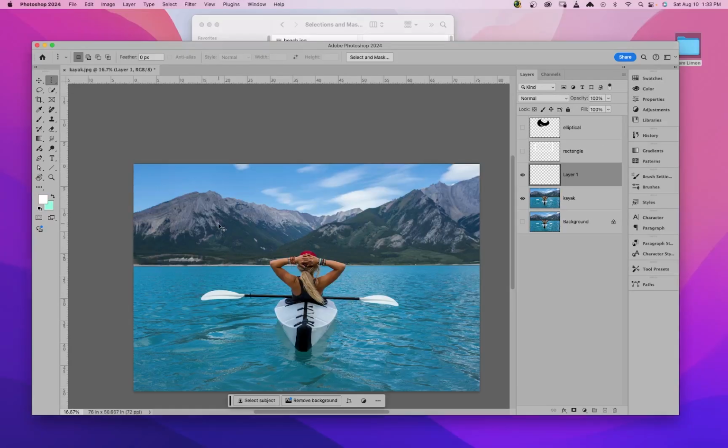So now if I do Command T, just to make a selection and transform that area that I copied, hold Shift and drag this to the right.